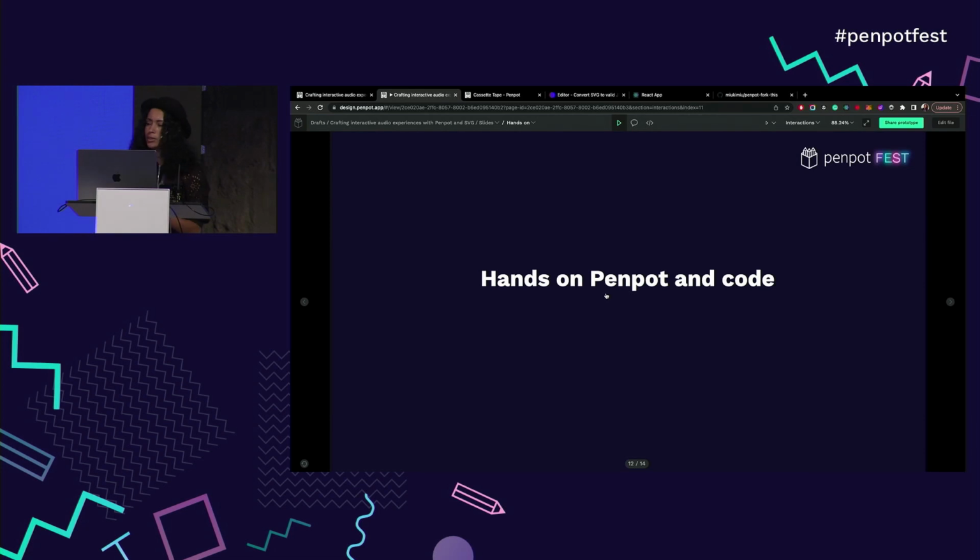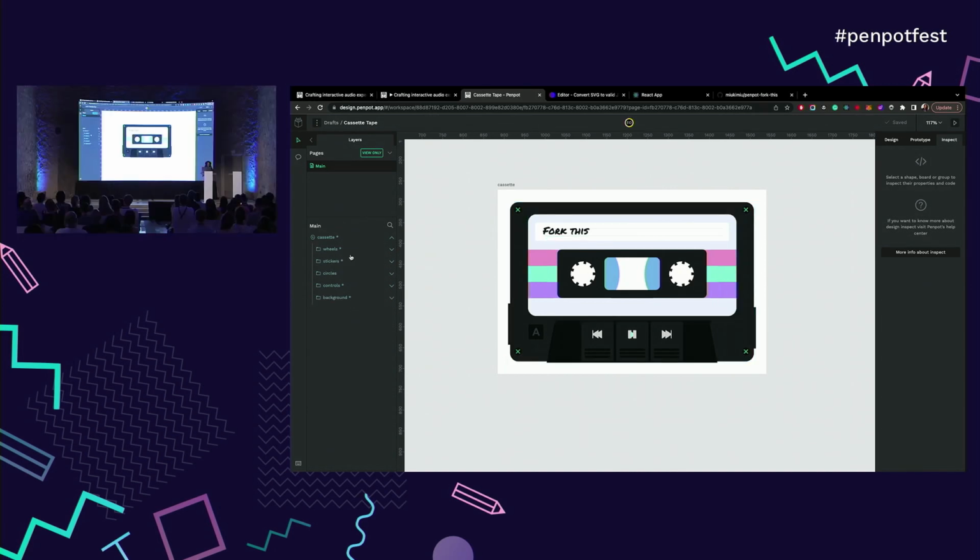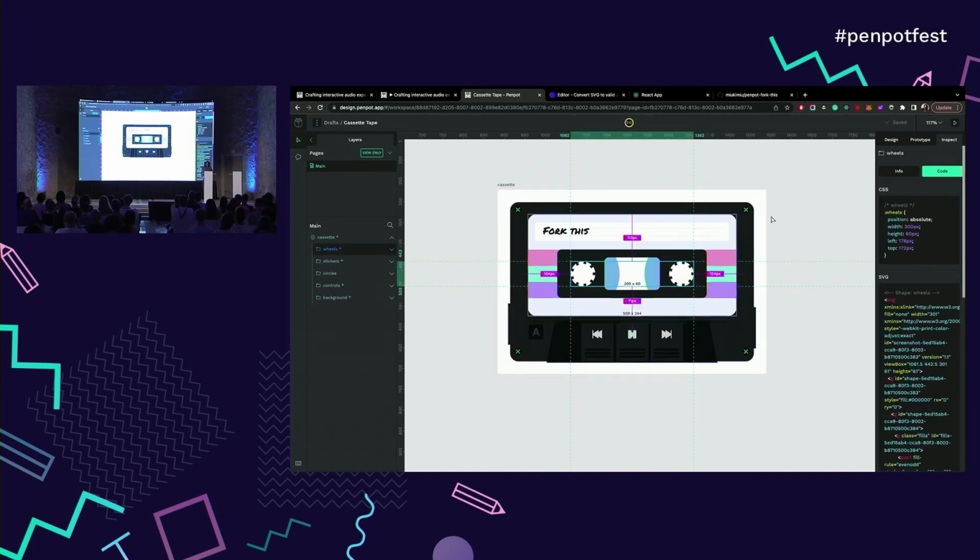So, okay, let's go hands-on in Penpot, and I'm going to show you how to build this. I have this cassette tape that is in Penpot, and as I said, I split it into different folders, different parts. So I have the wheels, the stickers, circles, controls, and background. So what I'm going to do first is I have the wheels component, and I can inspect here.